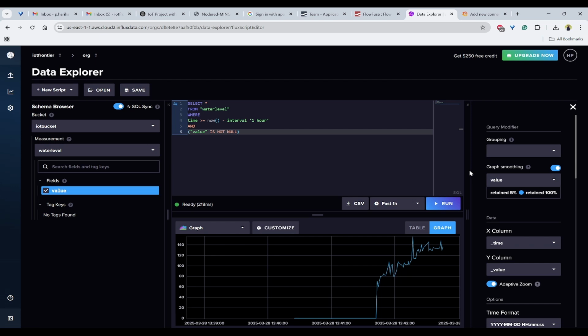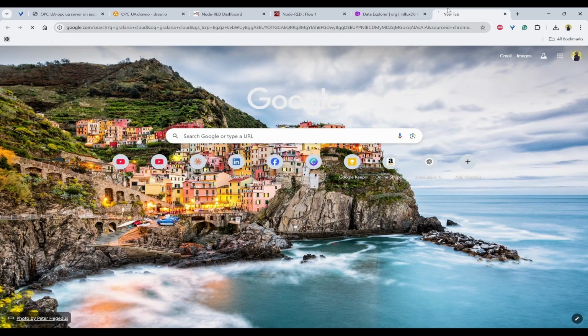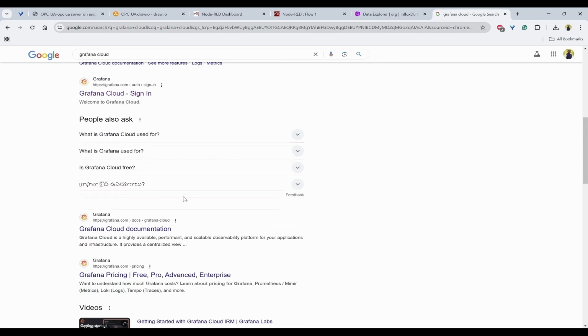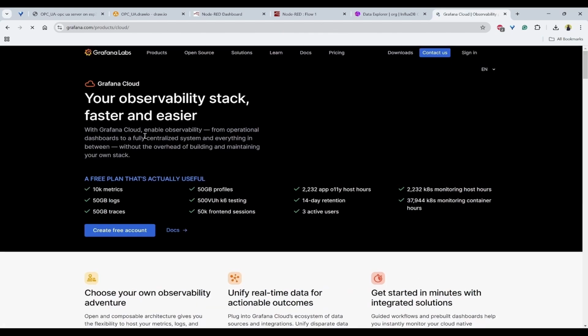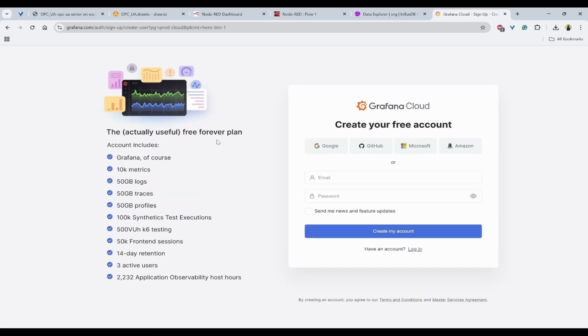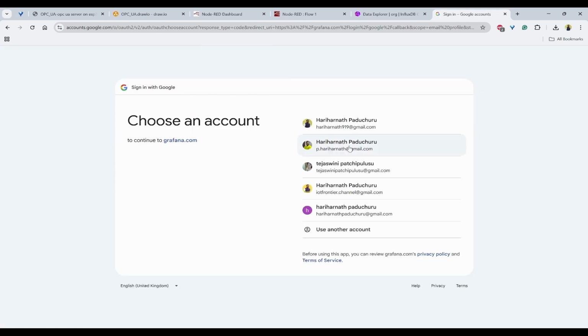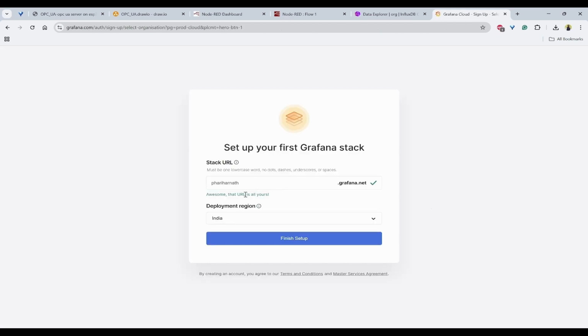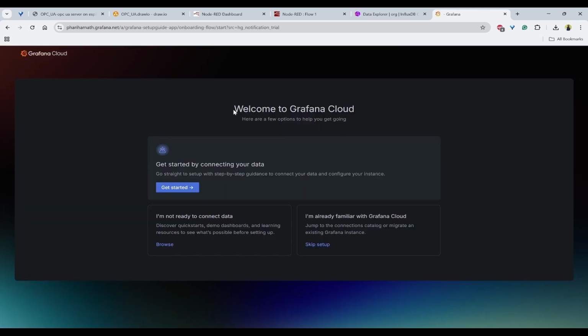So next thing that you need to do is create a Grafana account, that is a cloud account. Type Grafana cloud, and here you can select Grafana cloud and you can create a free account. So you can see that Grafana free account will give you these many features, and you can use any of these accounts. So I'll use Google account. So it will be asking us to set up a stack URL. So I can select that and deployment region as India and finish. Now we can see the Grafana cloud is initialized.